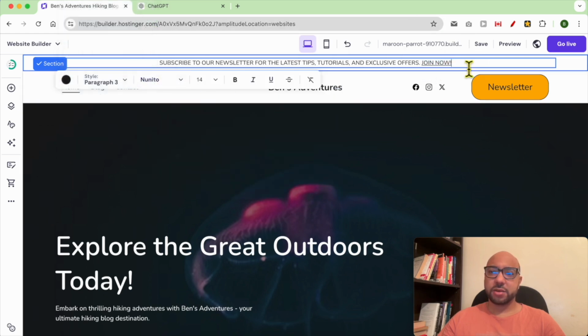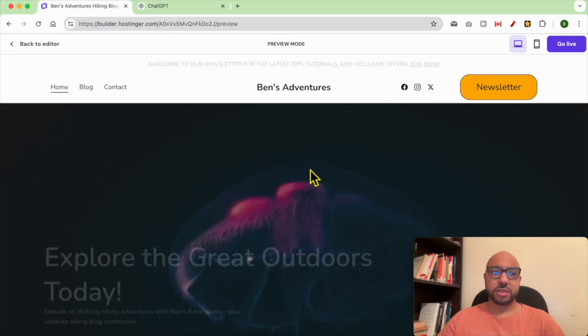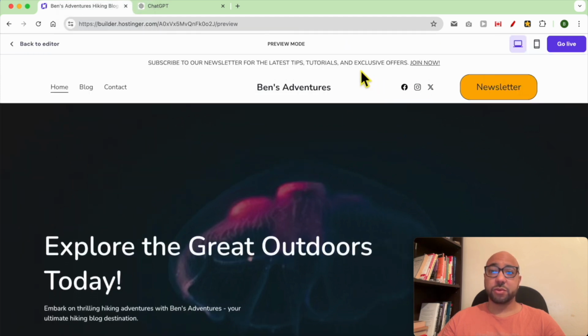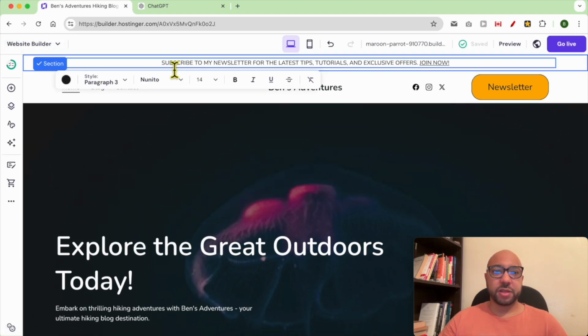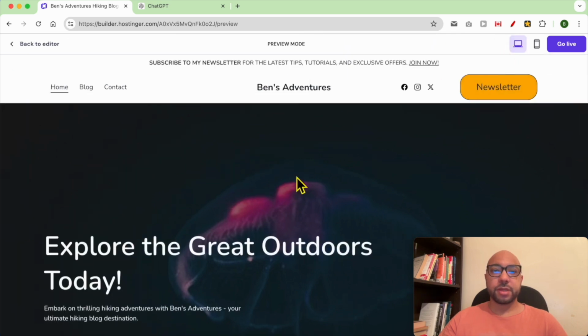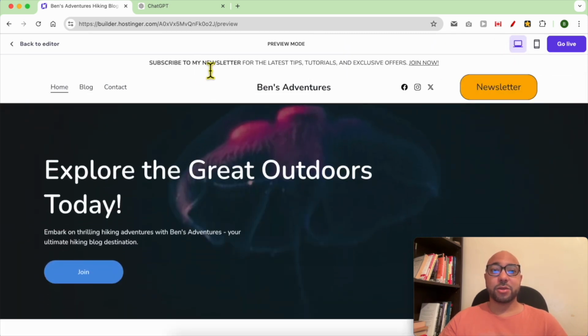As you can see now, let's preview this one. We are now in the preview mode. This text is not clickable, but this is a link. Now go back to the editor and make it bold. As you can see, my header and also the sticky bar are sticking. So I want only the sticky bar to be sticking.